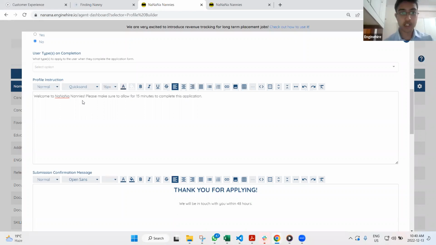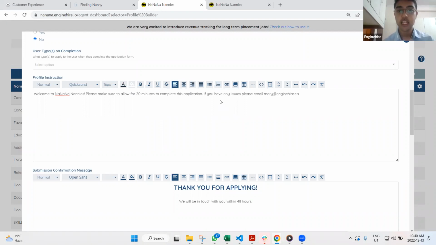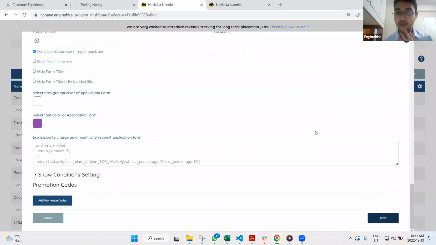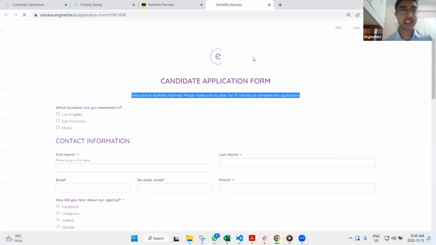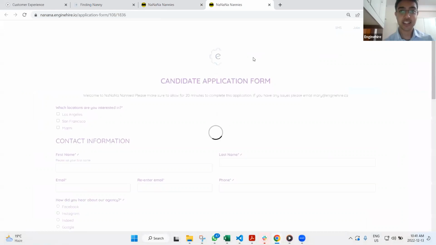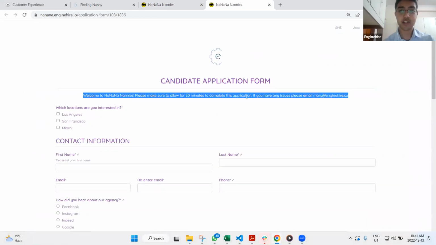So we can see the instructions that we've given here. I just added the favorite food section, so our profile has gone a little long, our application form has gone a little longer. I'm going to say, please allow for 20 minutes to complete this application. And if you have any issues, please email Mary at Engine Hire. If I save that, you can see that it's updated my instructions.